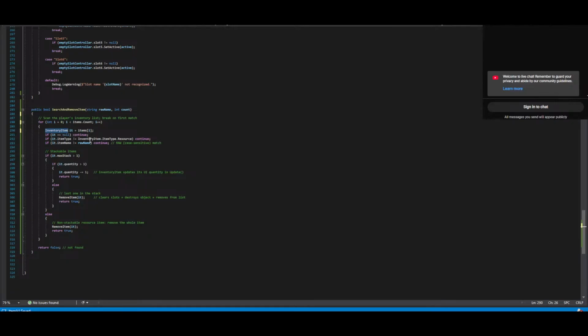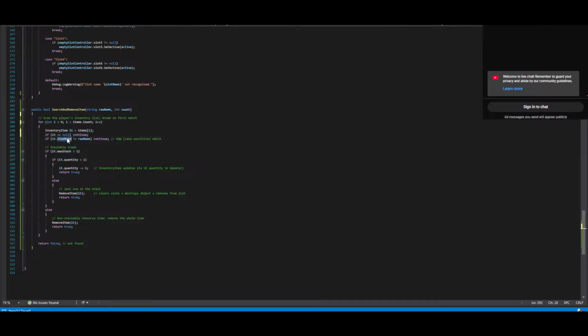Okay, so inventory item, it's not a resource. No, we need this. We don't want this, because what if we want in the future to get items like an axe or something. Row name. Item name is not equal to row name. Okay. Then stacking of items. Okay.